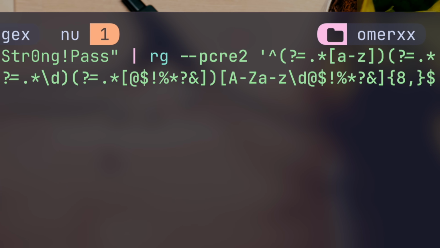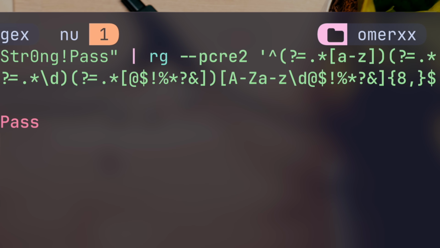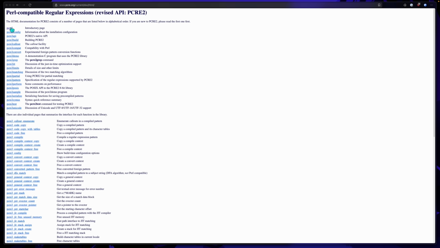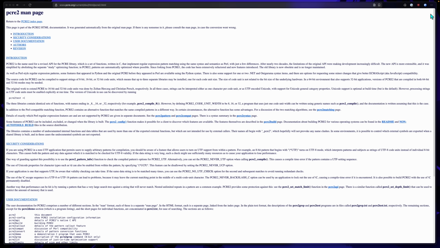Since it has more complex features, we'll use a special flag that can handle it. In a nutshell, this is the Perl-compatible regex specification, basically an API for a set of C functions that are more extensive when it comes to regex. These are required in more complex situations like this one. There's more about it on this page for the curious cats here.